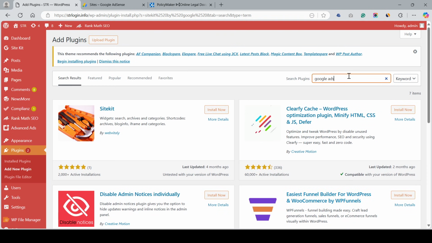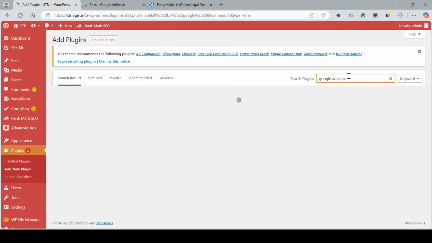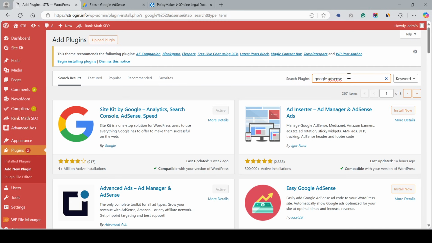Okay, so here we go. What we need to do is install and activate it. You can see I have already installed and activated it. My plugin is activated, you can see that. Next, follow the guided steps to connect your Google account and grant the necessary permissions.